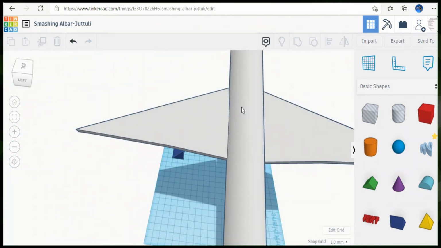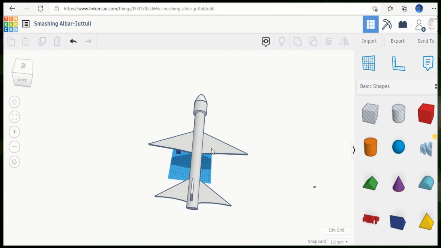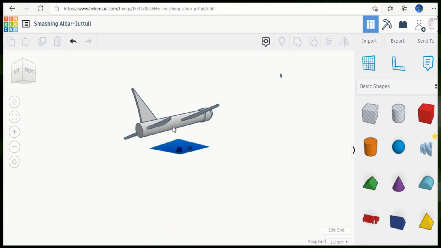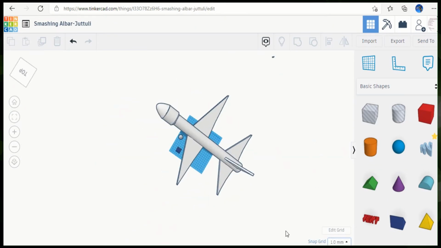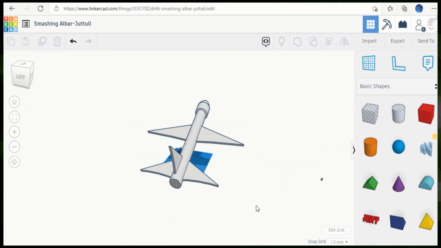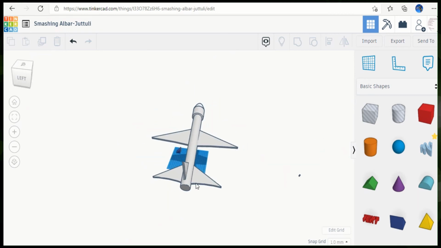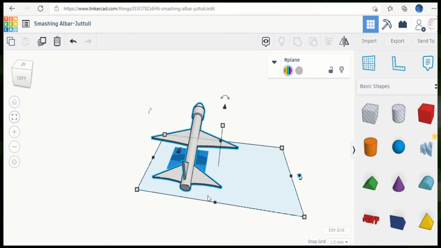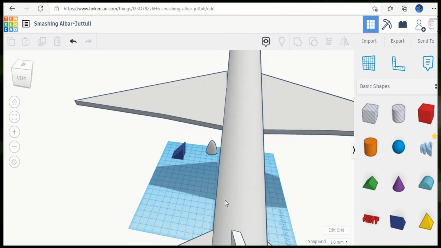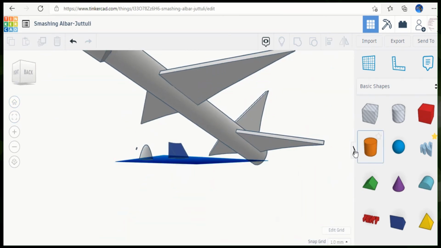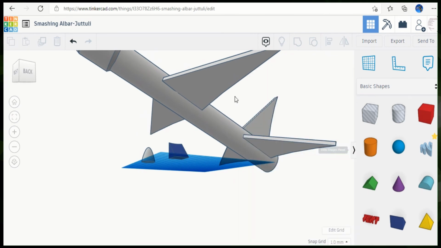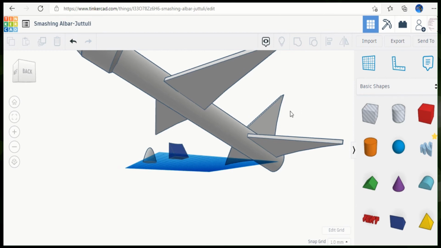Good. Then I took it and used it for this part, where I just used the wings and shortened them. This part right here, and these two parts, I took the wings and shortened them. Then I put the top there, and it's basically the same thing.